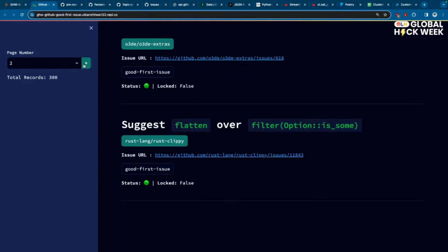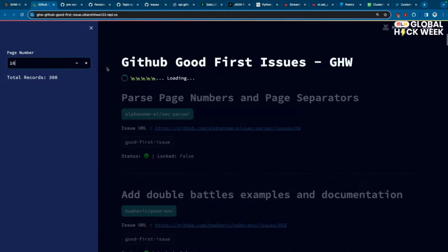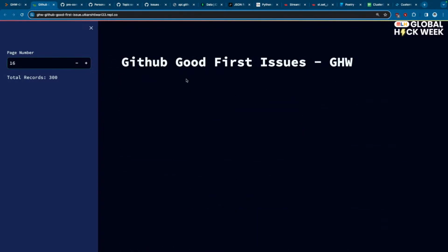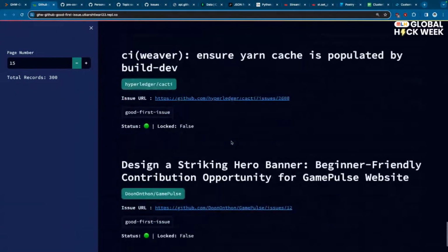So we have 300 documents. We have 20 documents per page, so the maximum number of pages would be 15. So we can actually type it here. We can, let's say, go to 16th page and hit enter. If you hit enter by putting 16, that should return empty, I feel, right? Yep, it returns empty. But if I go one page before this to page 15 and it starts loading, there we go. This is the last page of documents that we have.